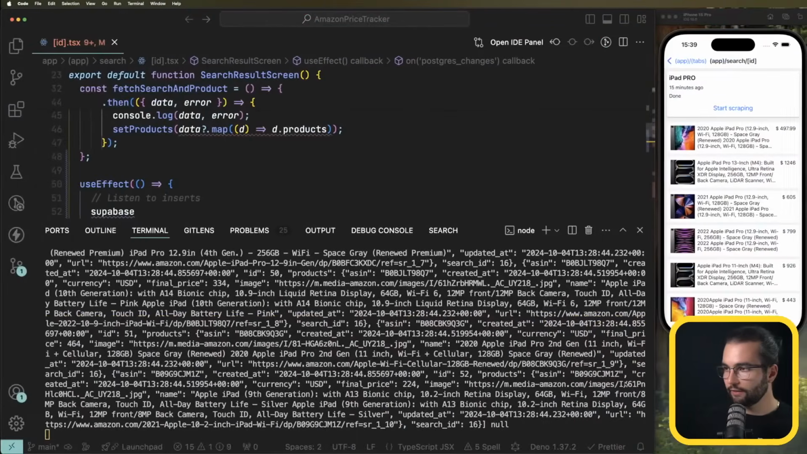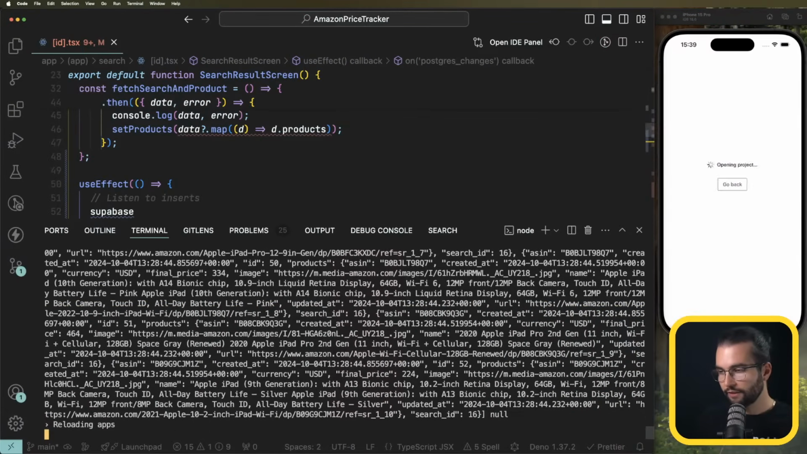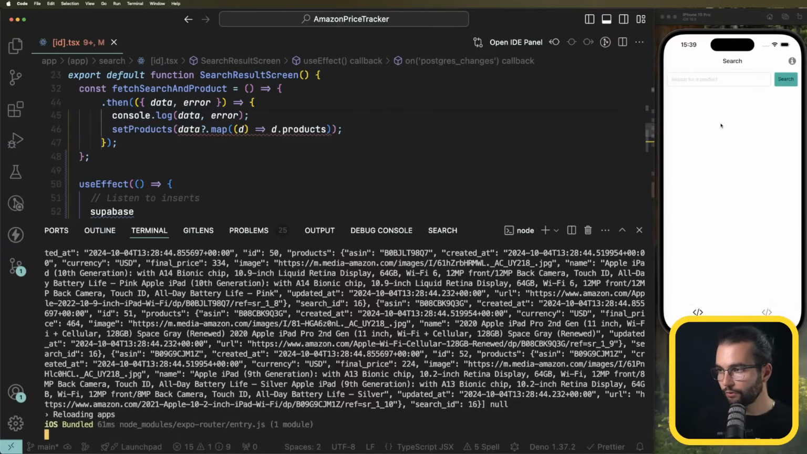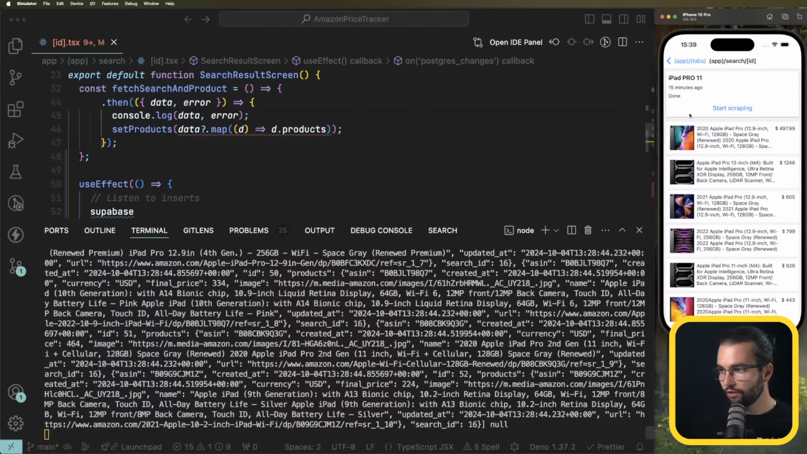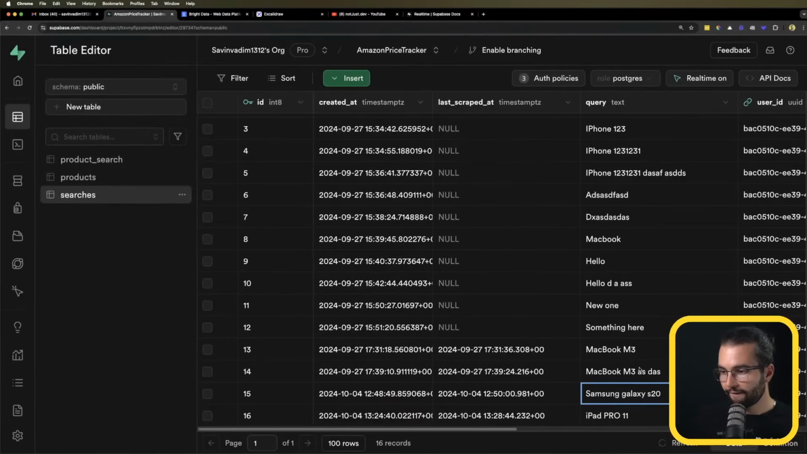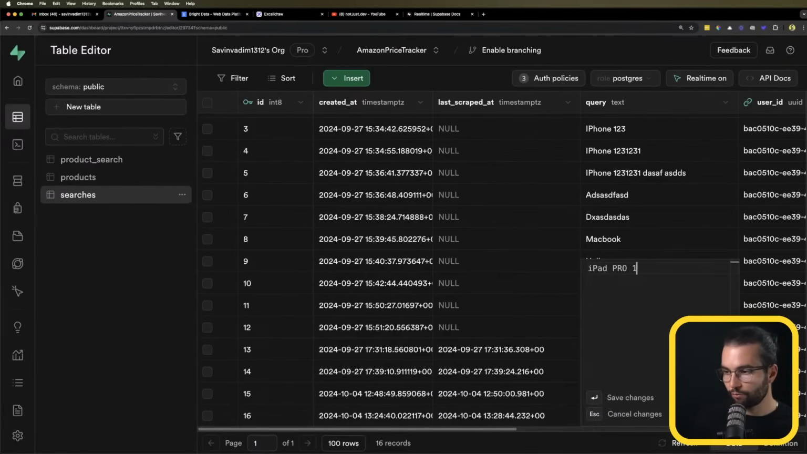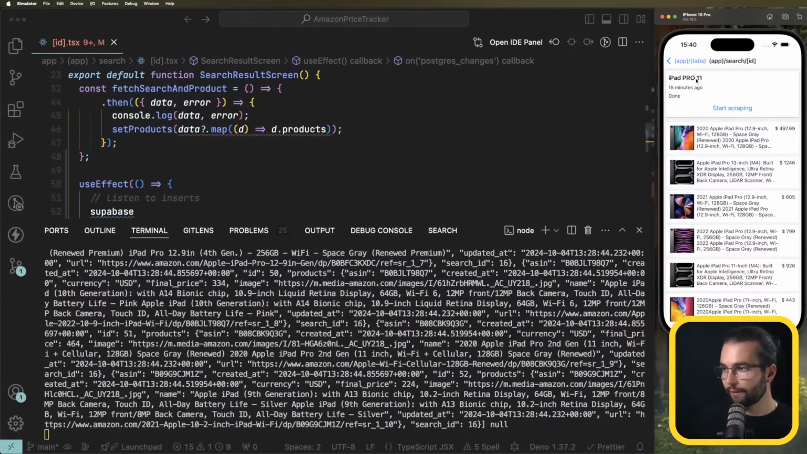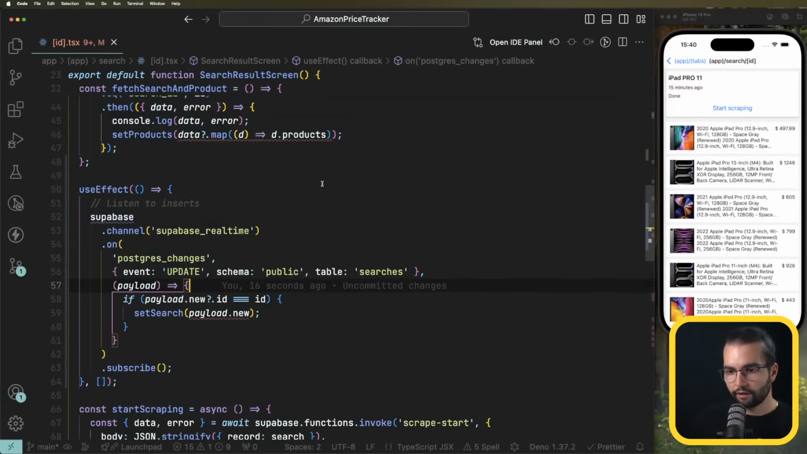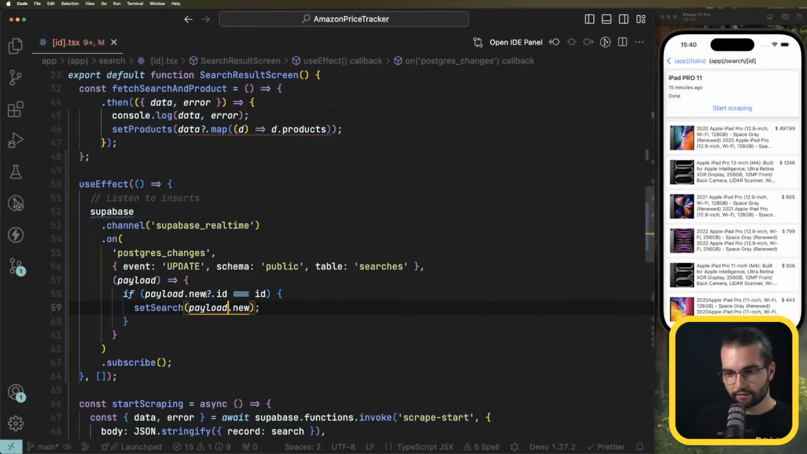It didn't, right? Let's see. Reload. Let's go here. iPad Pro 11. Let's remove 11. Save and come back. And it's nothing. Come on. I think it's payload.new.